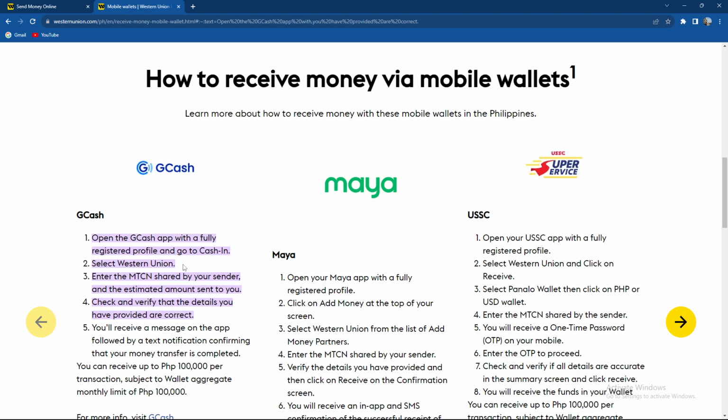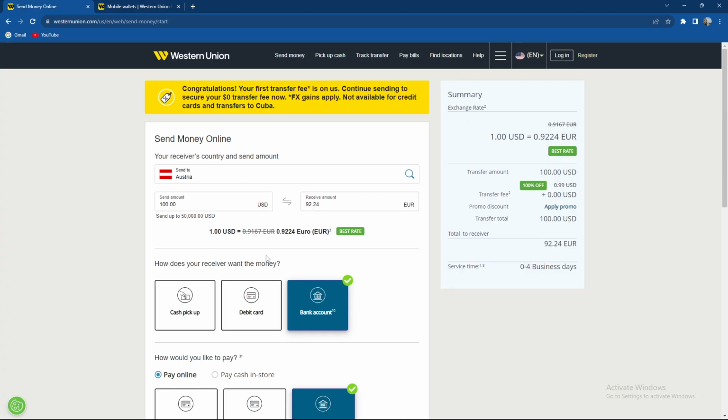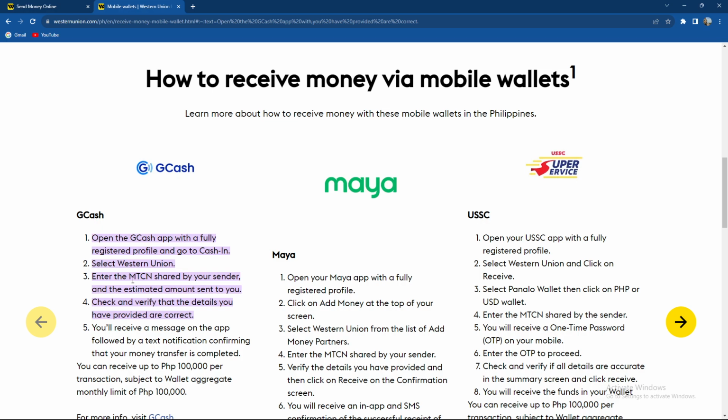Select Western Union as the sender, and then enter the MTCN number shared by your sender and the estimated amount that he sent you. So when you have sent the money, you select the country, you enter the amount, and how you want them to receive the money, so you select whatever you need and then send them the MTCN number, which is basically an ID number with which you can track your transfer, and the recipient can receive the money with that number, and he will not be able to receive it without it.